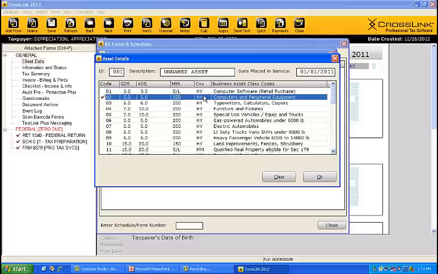So this being step 1 of our 3-step process, we're simply going to select computer. And for our example, for our description today, I'm going to select laptop. So step 1 is what type of asset it is, based on these business asset class codes. We'll go ahead and select that and move on to step 2, which is simply when did you start using this particular asset, or date placed in service.